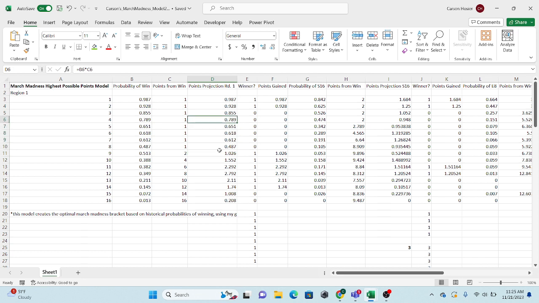But we also have to take into consideration the possibility of points from future rounds. So for example, here I just have a winner slot which uses binary, and my solver just solves that out. So it's already solved now, and then a points gained based on that. But as I was talking about, you also have to take into consideration the future rounds. So I have the historical probabilities of each team making it to the Sweet 16, and how many points on average they would get from the win.